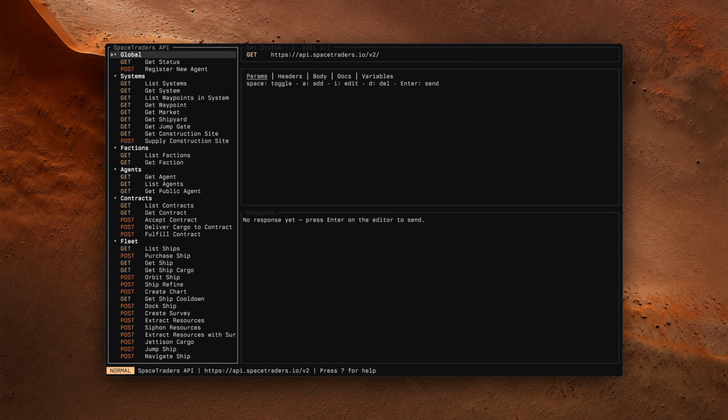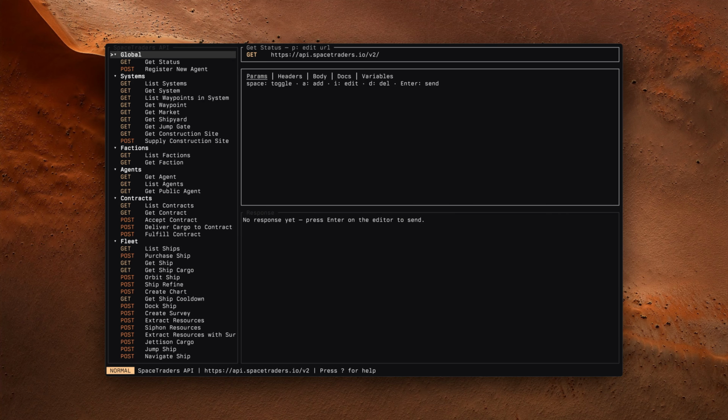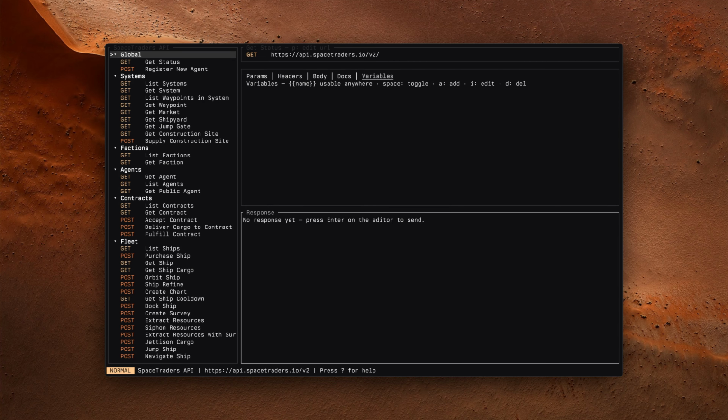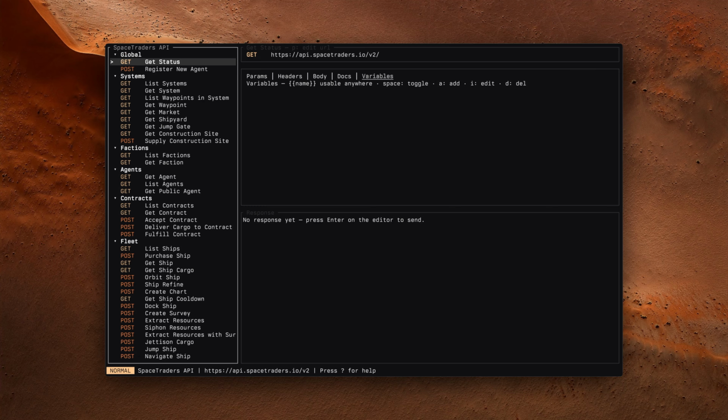And you can see here we have a really nice view that is going to be similar to LazyGit and other tools that you've probably used before in the terminal. And there's three primary panes: a sidebar navigation, a request editor, and then the response. So really straightforward. Inside of the sidebar here, there's a lot of things you can do.